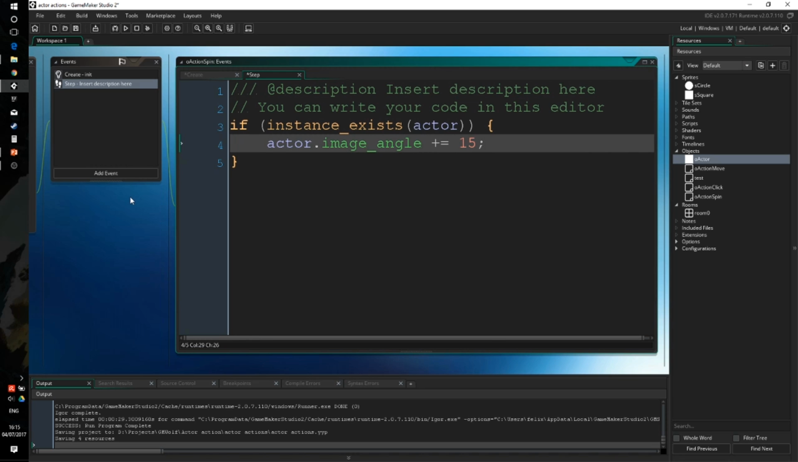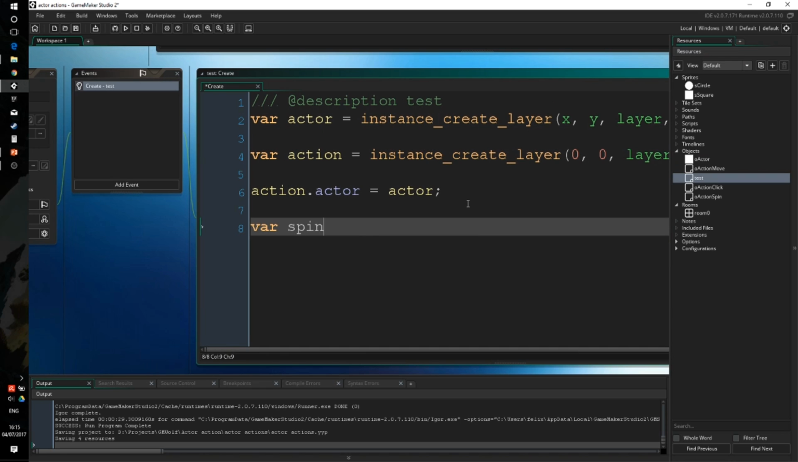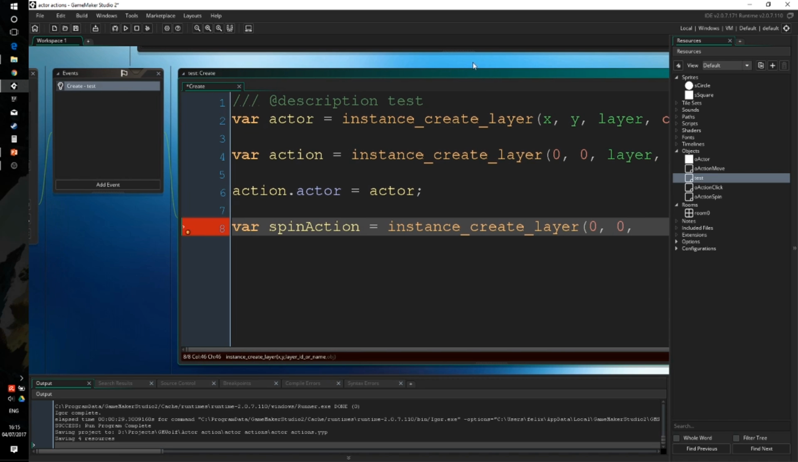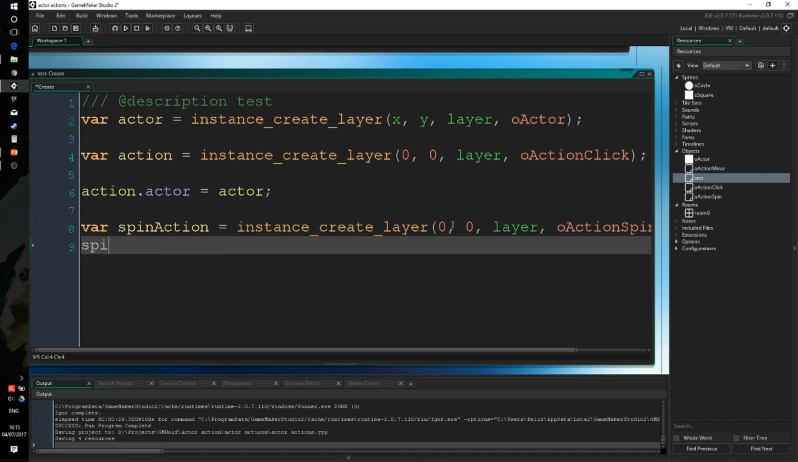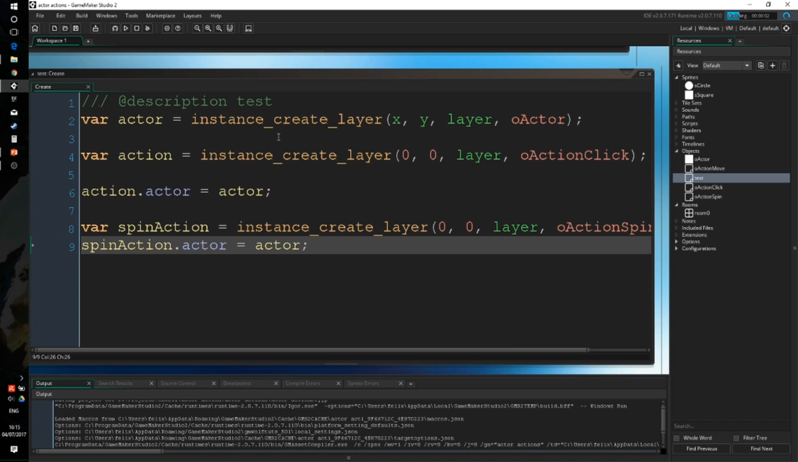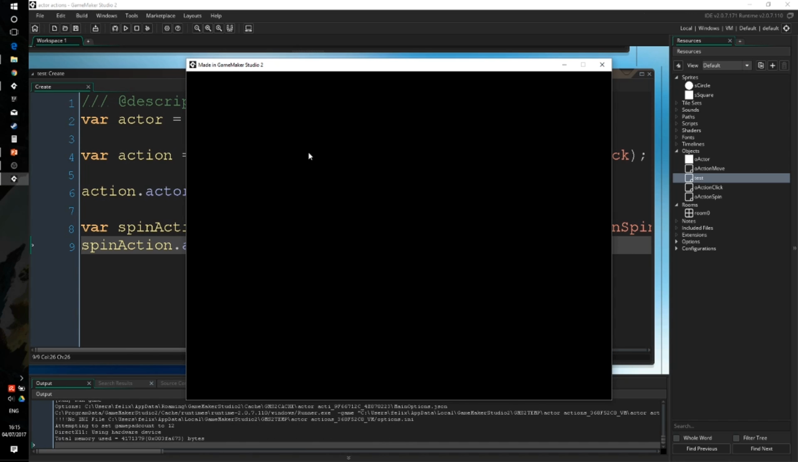Now we need to get our actor created, so inside our test object, we're going to say that var spin_action equals instance_create_layer. Again, like usual, 0 and 0. Let's move the view over so we can see the same layer, and o_action_spin. We can say that our spin_action.actor is equal to actor. If we save and run, we'll see that our actor will start spinning around its origin, which I forgot to center, so it looks a bit wonky.